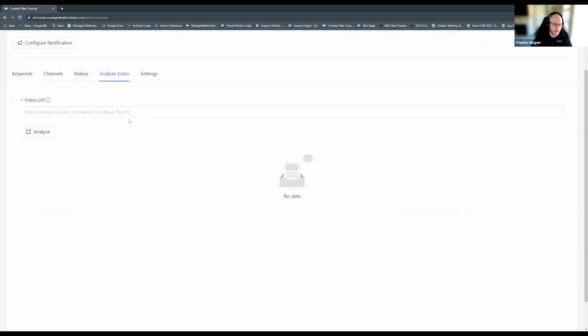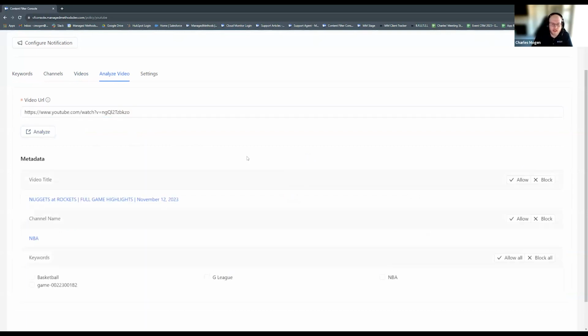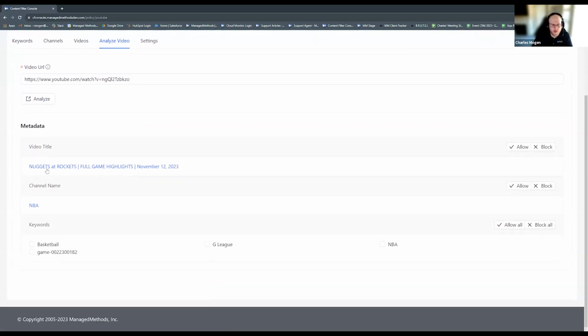And then there is also an analyze video, and I actually have a URL on hand here that I can paste into here. If I click on this analyze video, then I'm quickly able to see what's going on. You can see this is the Nuggets at Rockets full game highlights. I could block or allow that specific video title. I can also allow or block that specific channel name, and I could also block or allow any of these specific keywords in here as well.